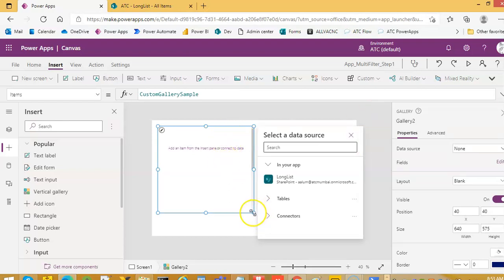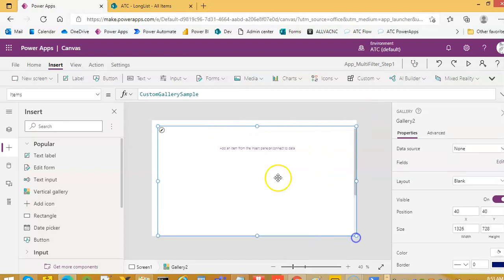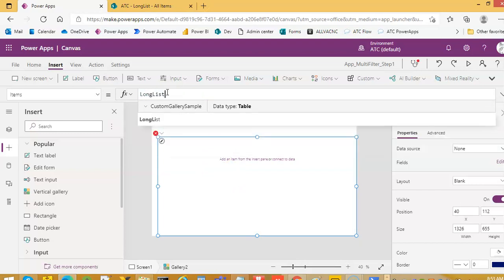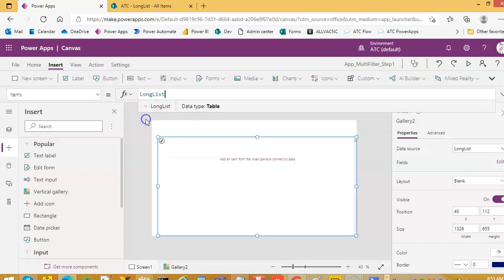In the beginning, let's leave some space at the top. In the beginning, we will say items as long list. Now we'll click here.